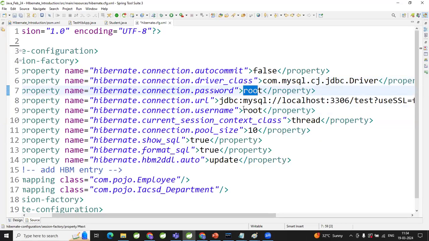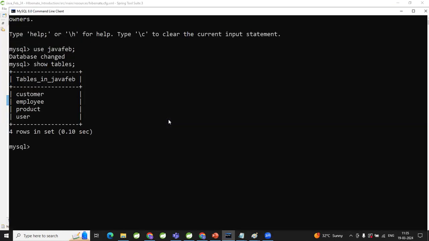Username and password are root. And this is the URL for the JDBC connection: the protocol, the subprotocol, the name of the machine where your database is stored, the port number, and the database we used in our last sessions. I created a database. So what is the name of the database? Let's see.